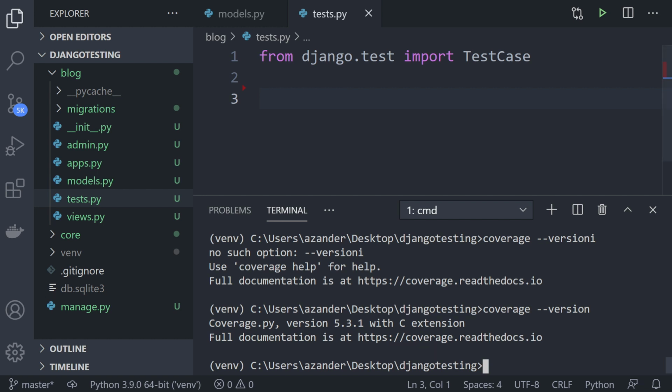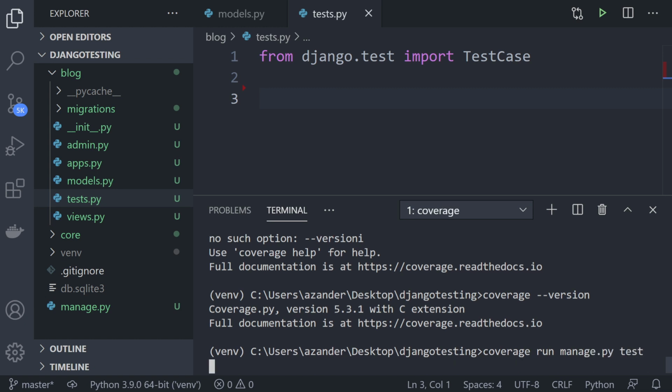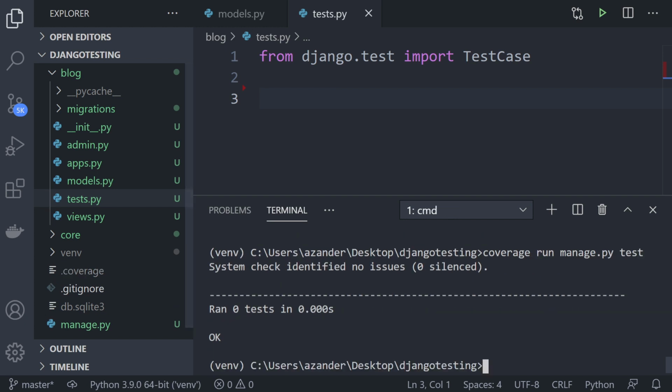And then we can move on and then run some tests. So we don't actually have any tests at the moment, but let's just run this. So coverage and then run. And then we're going to need our manage.py and then test. So the keyword here is test. So you can see that it's run no tests at all. And it's done that in 0.00 seconds.